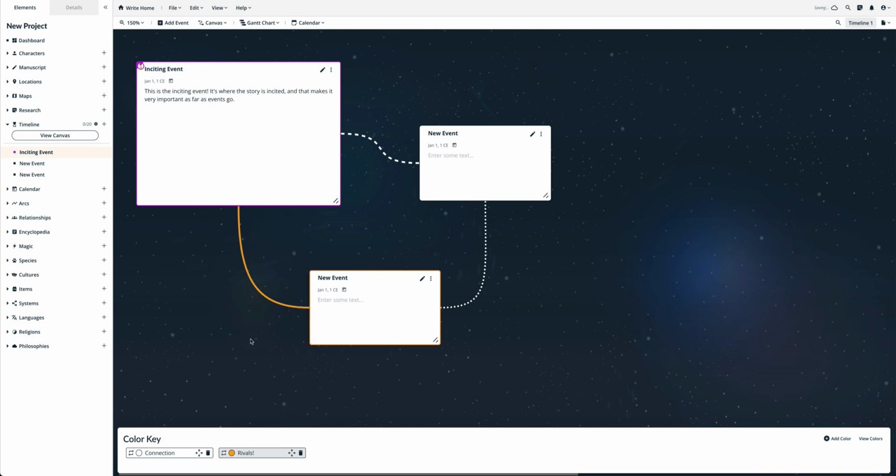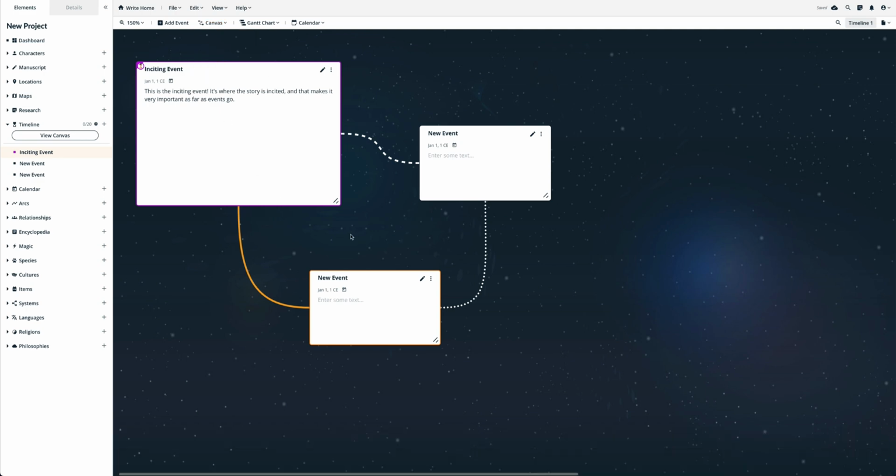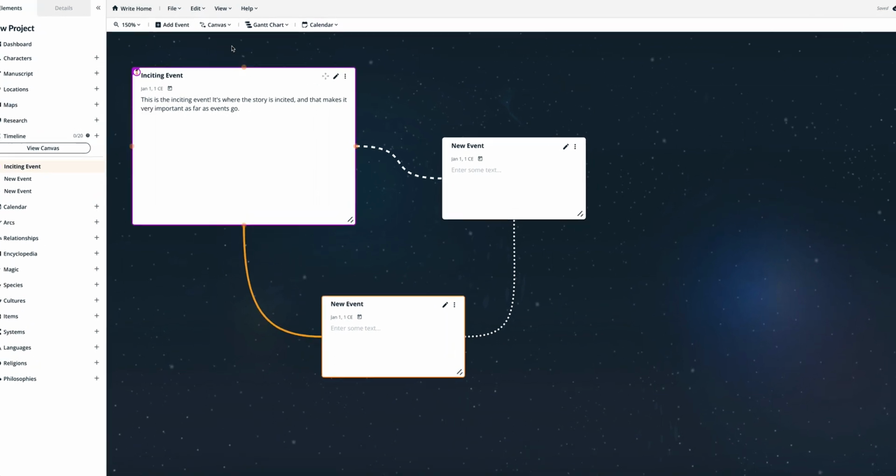If you delete a color in the key, no lines will be removed, but they will revert to whatever default color you're using, determined by your project theme. There are a lot of ways to use the timeline module, so we've included several ways to organize events on the canvas. There's no right way to use any of these tools, so give each one a shot and see how you like them. Let's start with dividers.